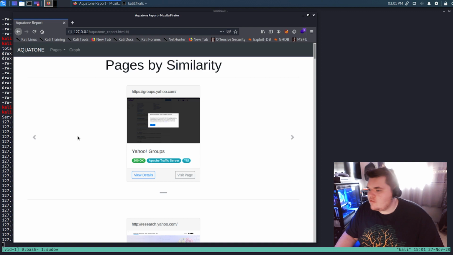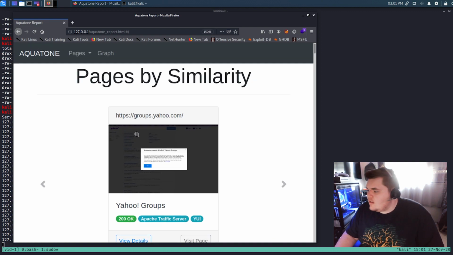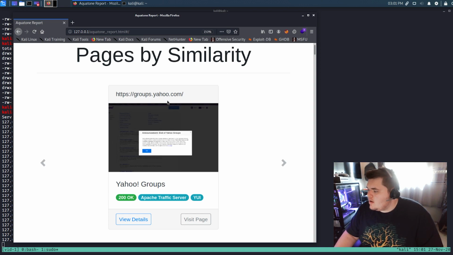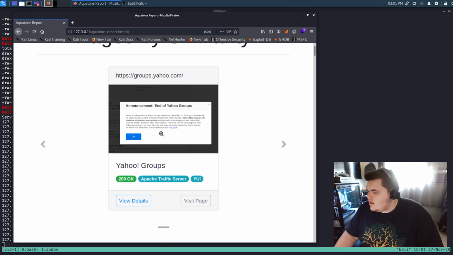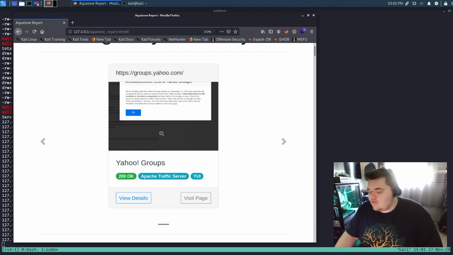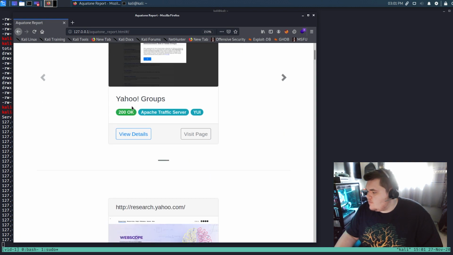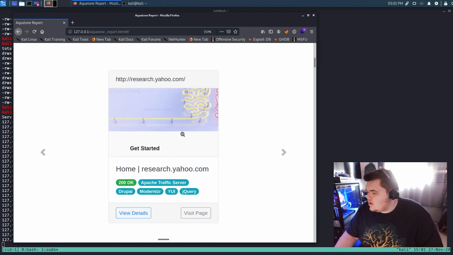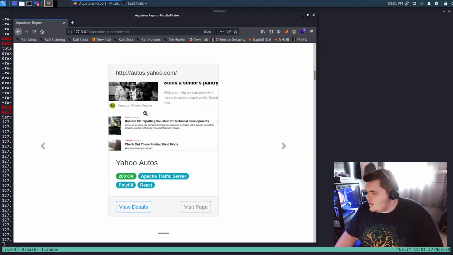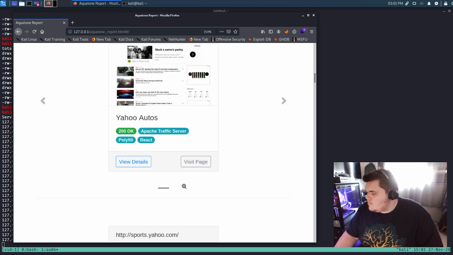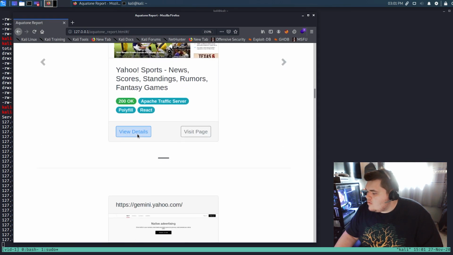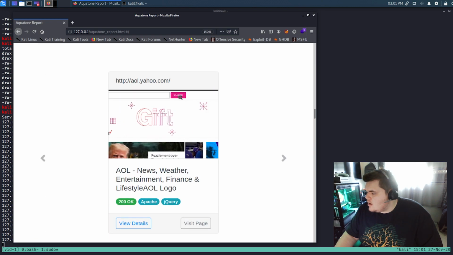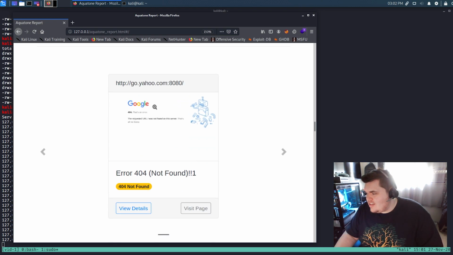And check this out. I'll try to zoom in a bit so you can actually see it. But now we can see just right here on this one page, we've got groups.yahoo.com, and looks like, well, we've got a screenshot of the page. So we could see different information about what technologies that it's running. We can see this is research.yahoo.com. We can keep coming down. Here's autos.yahoo.com and sports. And so this just gives you a way to kind of scroll through everything, take a look at the screenshot, and give you an idea as to, hey, is this worth looking at?